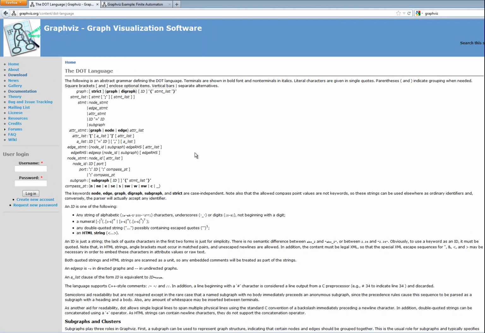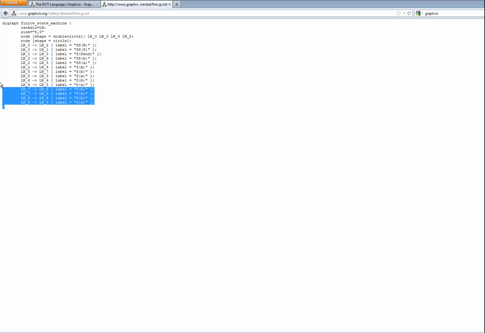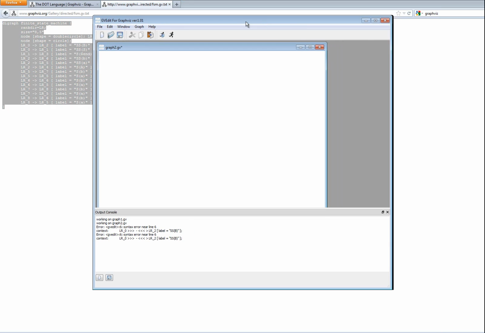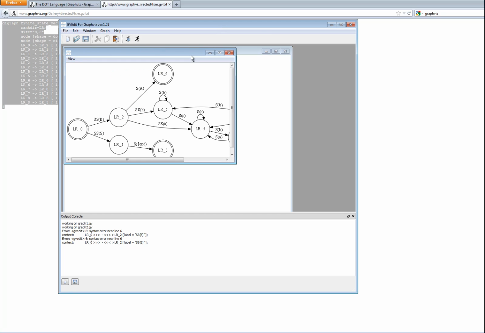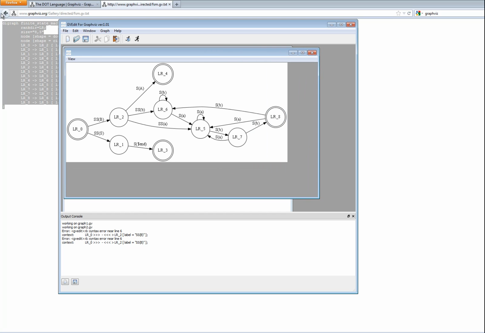Lucky for us, on the website they also have examples, and we're going to look at this example right here. It's got a decent amount of nodes and quite a few terminal ones actually. So they give us the code here. So we're going to go to Graphviz, put that in, and voila, we get a pretty little graph, just like was shown here.